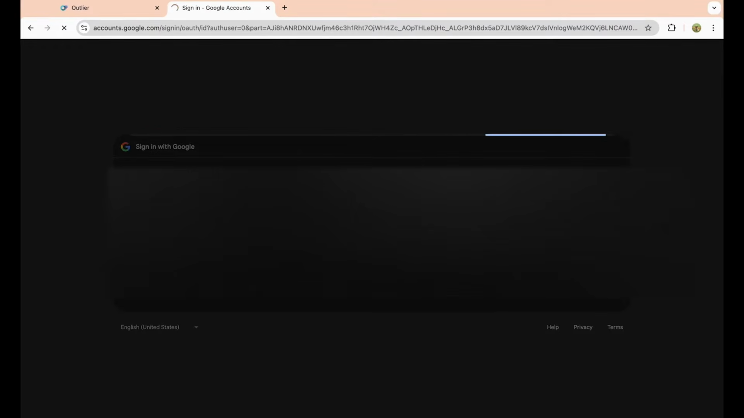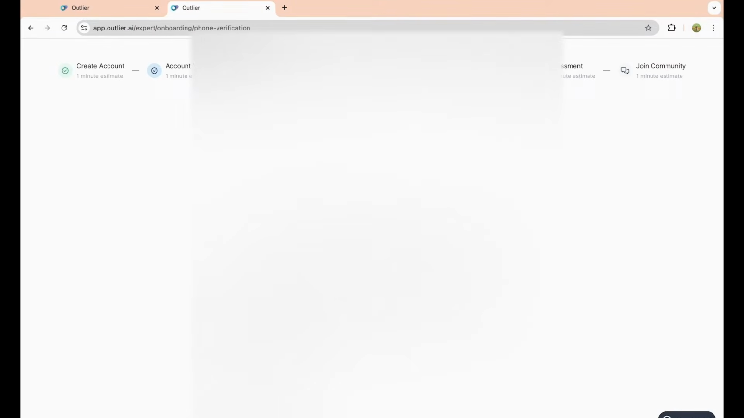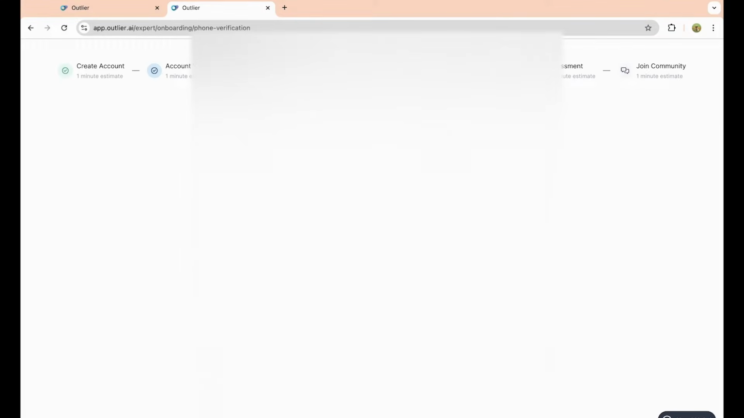And once you've done that, you just select the Google account that you actually want to associate with your Outlier account. Click on continue. From here, you simply just want to enter in your first name, last name, date of birth, address, phone number, city, zip code, and so on. Agree to the terms of service and simply click on agree to sending an SMS and click on continue. And it'll actually send you a verification code, which you need to enter in here.